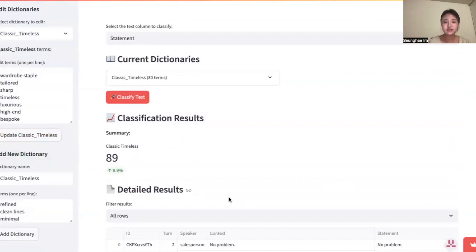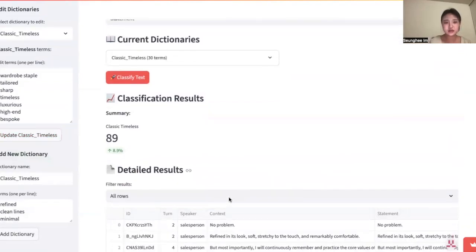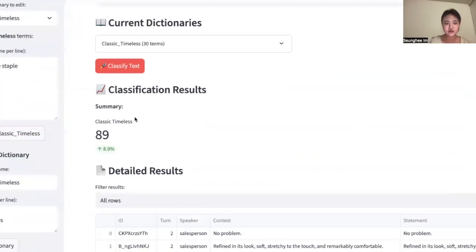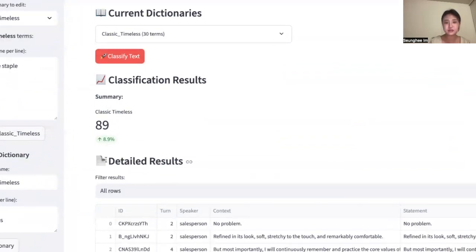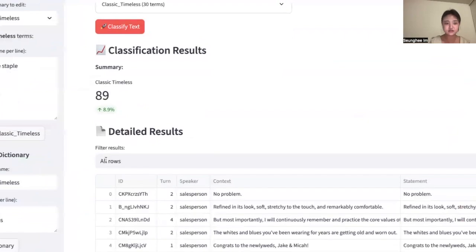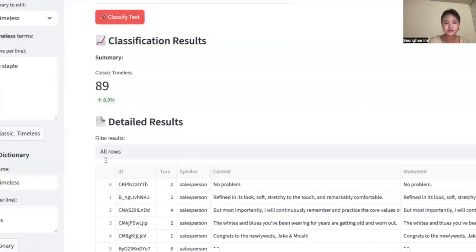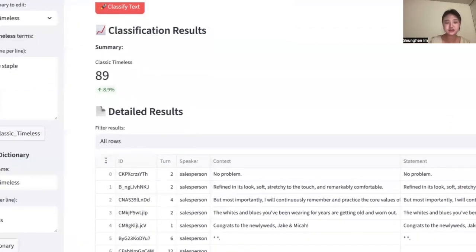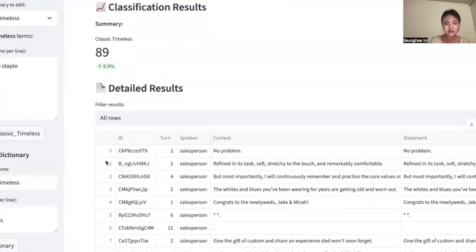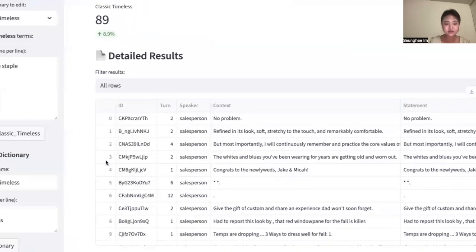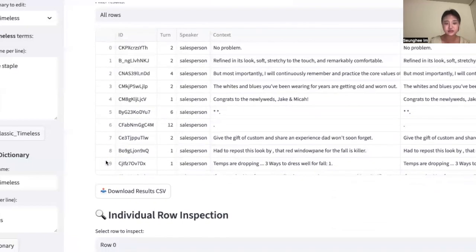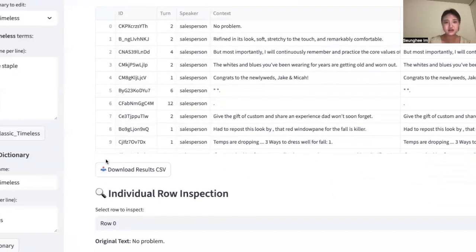So once I run the classification using my classic timeless dictionary, it will give me a score of 89, which was really solid. That was about an 8.9% increase from before I updated the terms. It basically confirmed that the edit I made helped the dictionary capture the tone I was going for, that clean, elegant, timeless vibe. So overall, I was pretty happy with how it turned out.